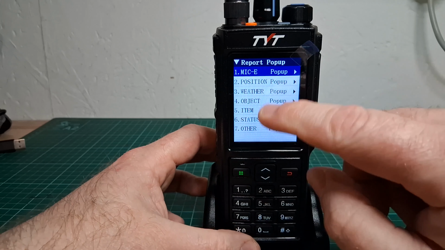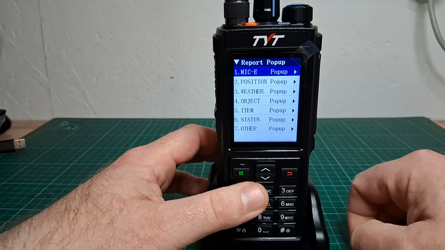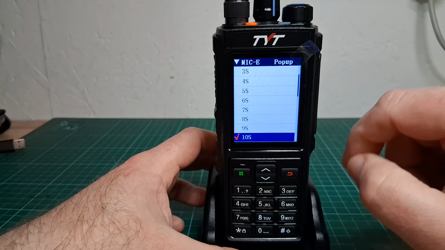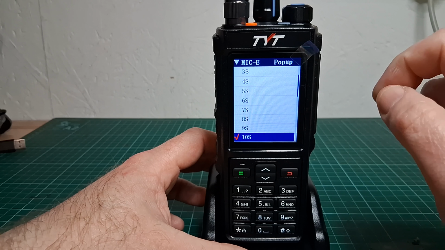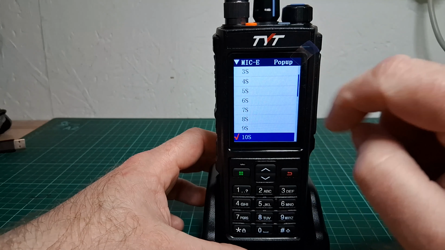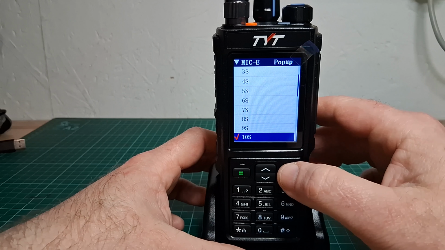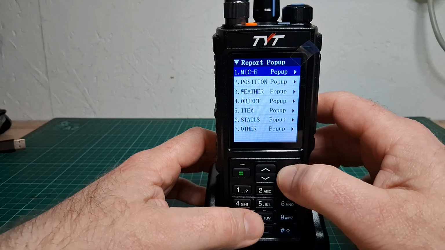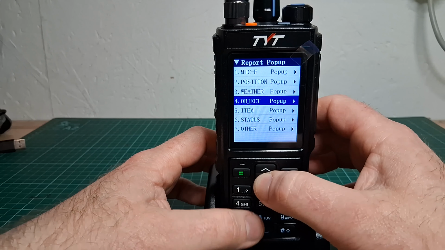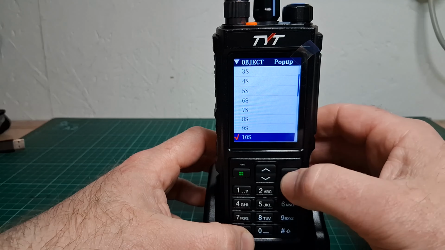Report pop-up. This is when it comes up on the screen and how long it stays there for. So if I go into there, when you get your radio, it's set for 3 seconds. But because when I hear a packet come through, I want to be able to see it on the screen, I put it for 10 seconds. I might change that later on for a little bit longer. 10 seconds, I think, should be all right. And you can do that for all of them. Go into another one, I've set it for 10.